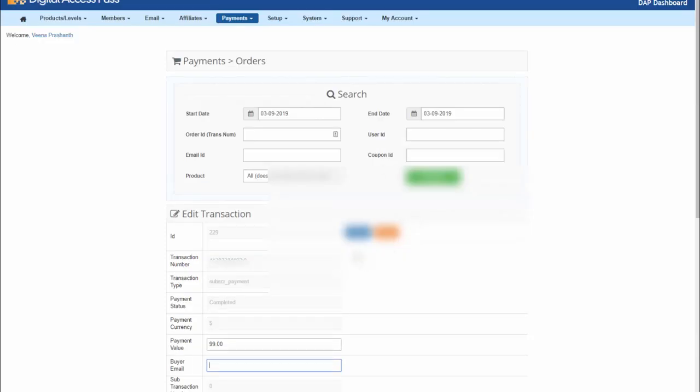So now say that you want to refund or cancel a subscription. You can do that from here. You can click on refund to refund. It will refund it in the payment processor. And if you click on cancel, it will cancel it in the payment processor. And it will also reverse the earnings and all that in DAP.